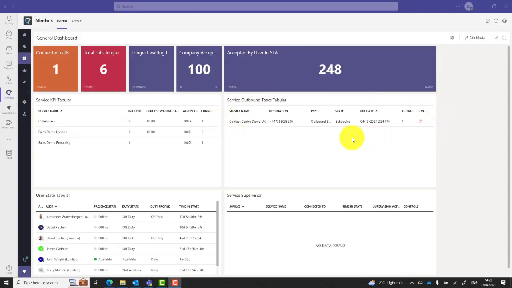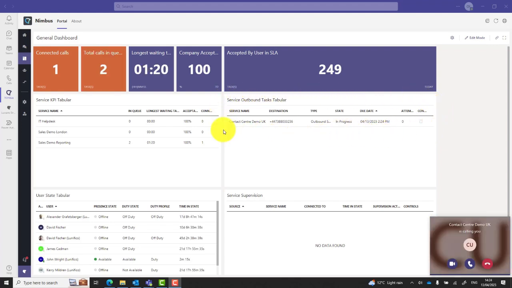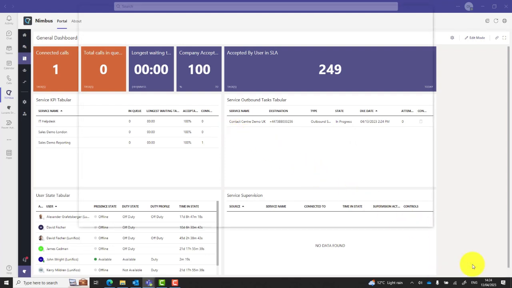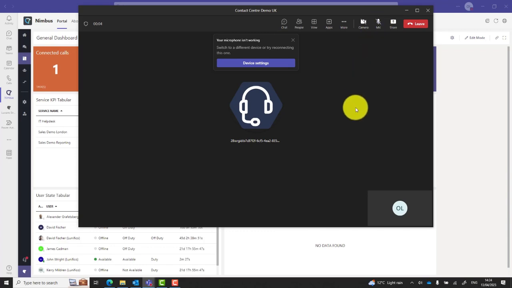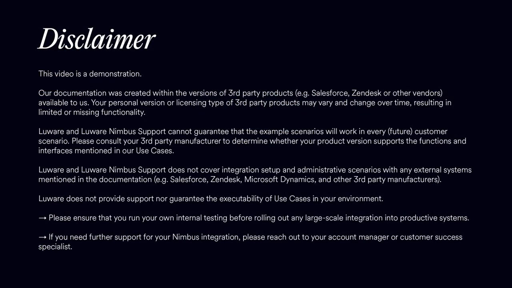Once it comes time to schedule that call, we can view the outbound task in our dashboard. The outbound task will first be offered to the user to accept. Once the call is accepted by the agent, it will then dial out to the external caller and be connected.